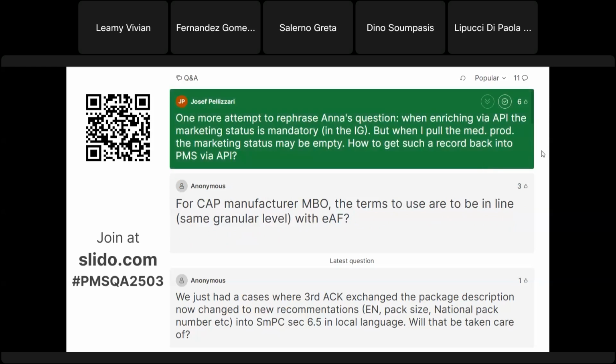So next question here, it's an attempt to rephrase another question. When enriching via API, the marketing status is mandatory in the IG. But when I pull the medicinal product, the marketing status may be empty. How to get such a record back into PMS via API? You don't, because you don't have the marketing status information.